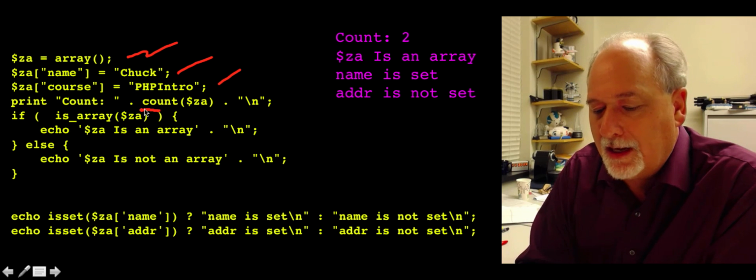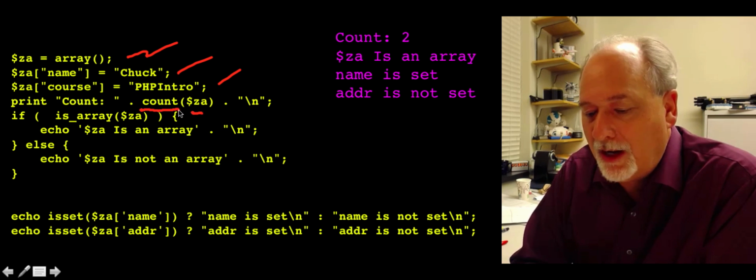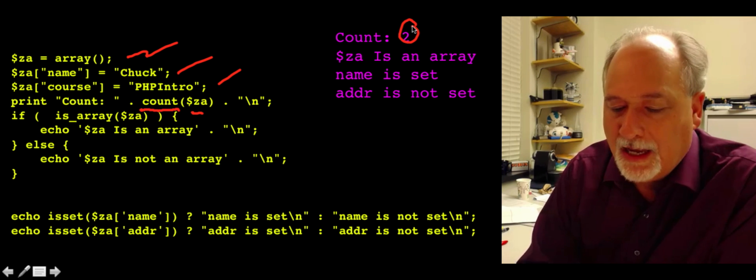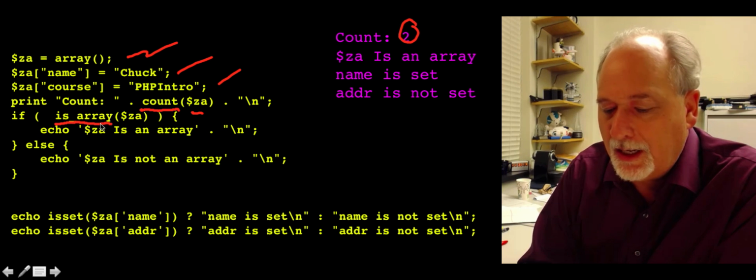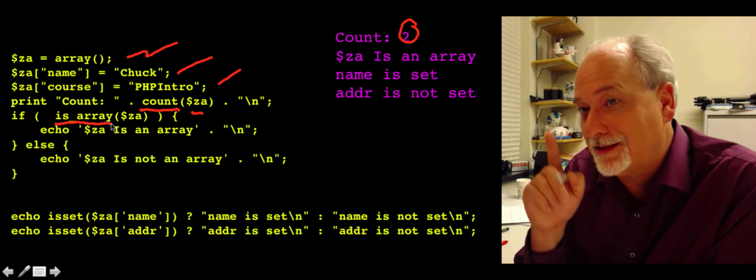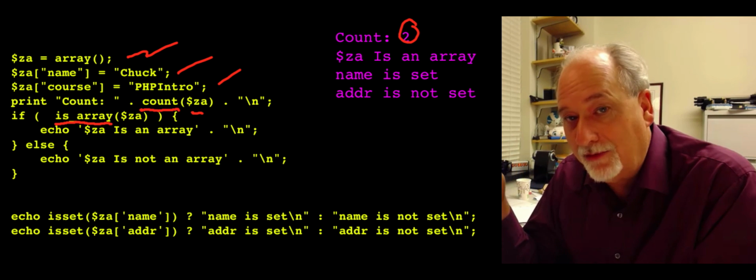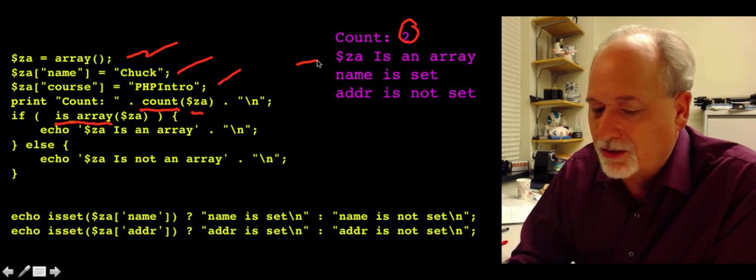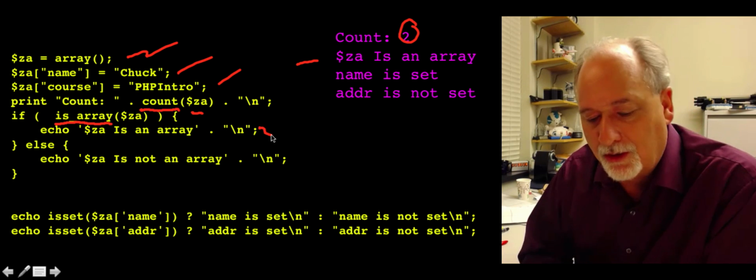So we'll take a look at the count function, passing in the array that we just made, and that returns us a 2. We can call is_array, and that's telling us whether the type of this $ZA variable is an array or not. In this case, the answer is yes, it is an array, so that's good. It's going to be true, so it's going to run this code.